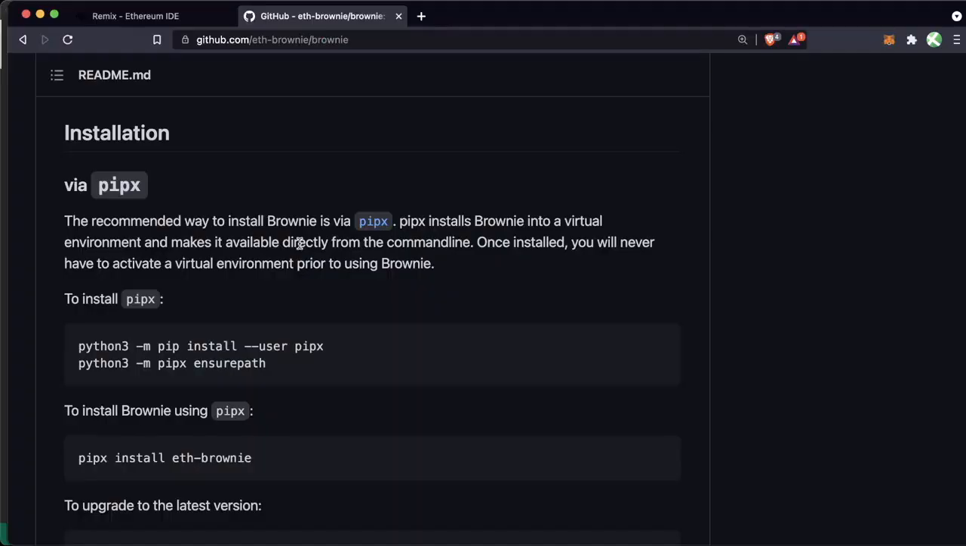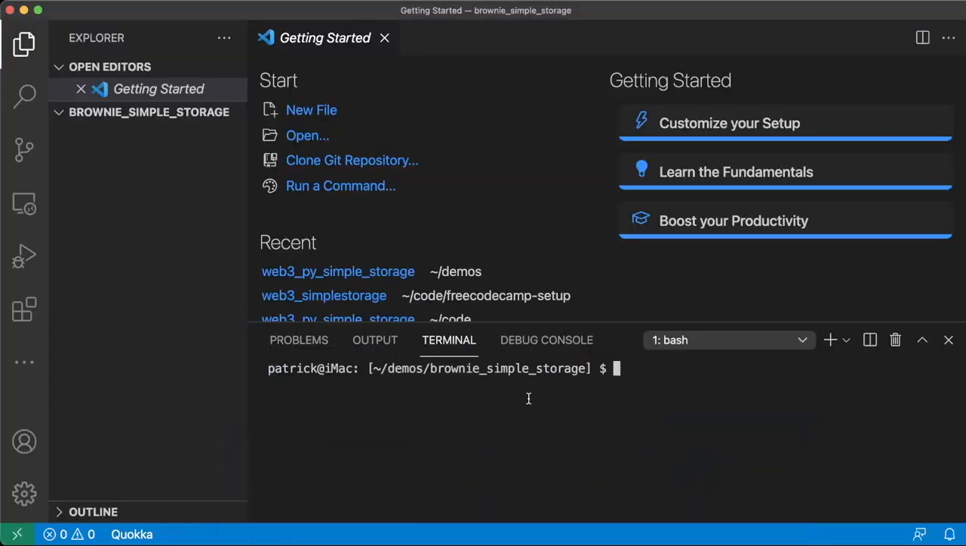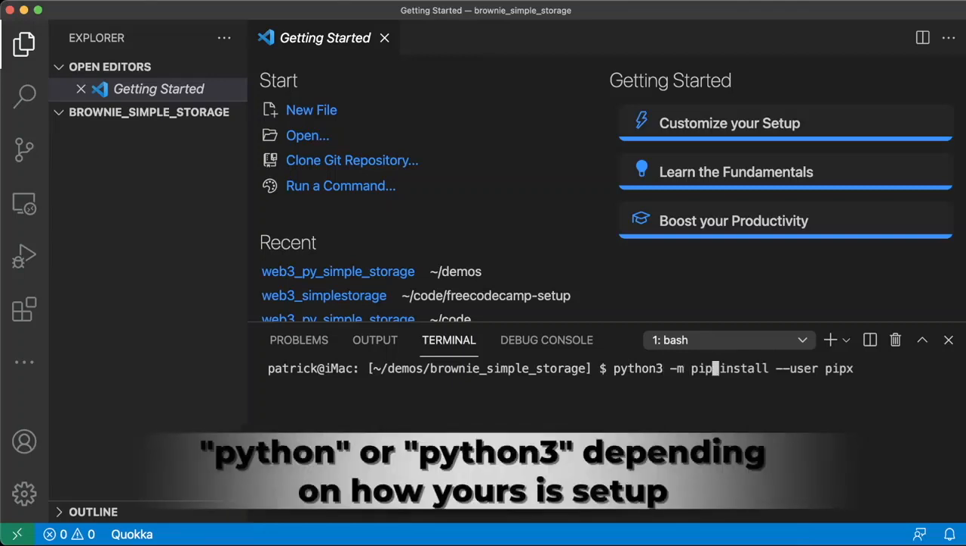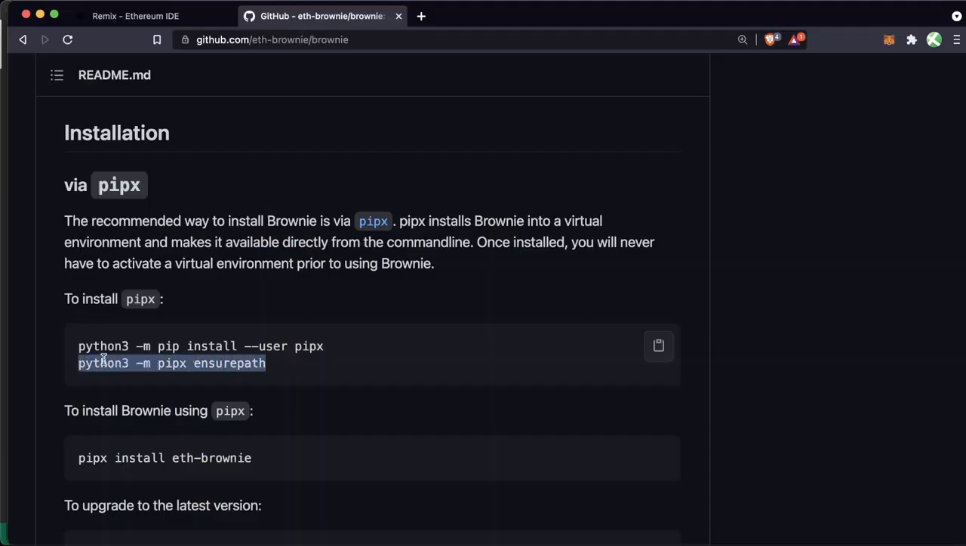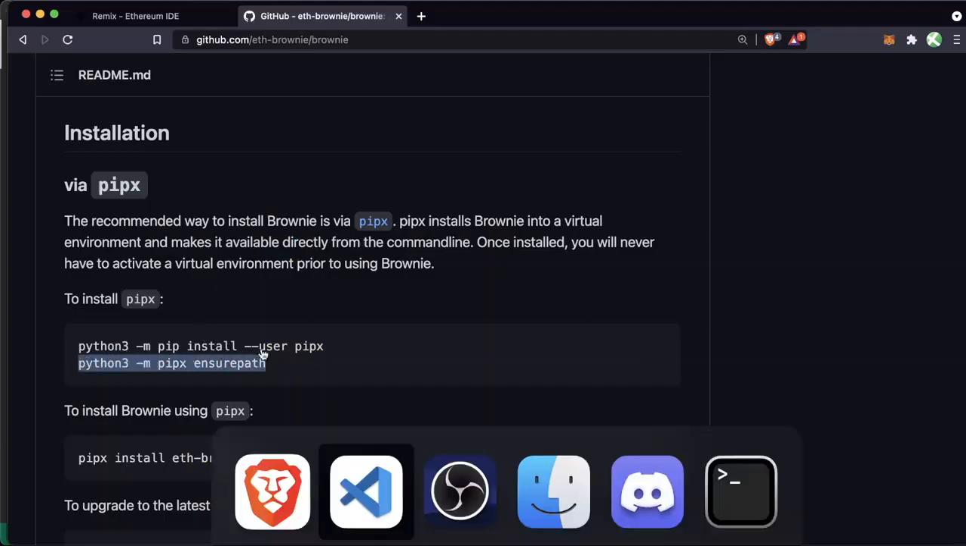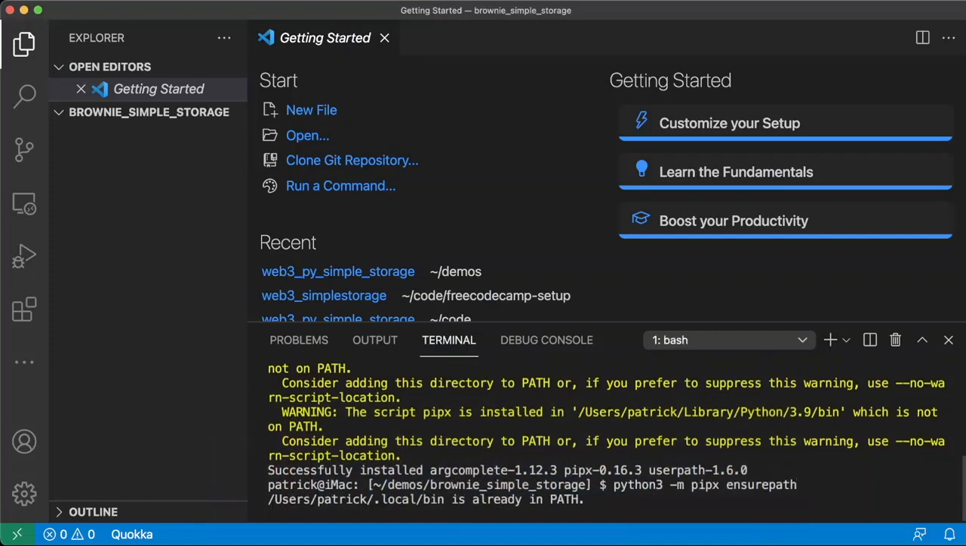It's recommended to install Brownie via pipx. Pipx installs Brownie into a virtual environment and makes it available directly from the command line. Once installed, you'll never have to activate a virtual environment prior to using Brownie, which is really good. To install it with pipx, we can go ahead and run python -m pip install --user pipx. Once we've run that, we can then run python3 -m pipx ensurepath.